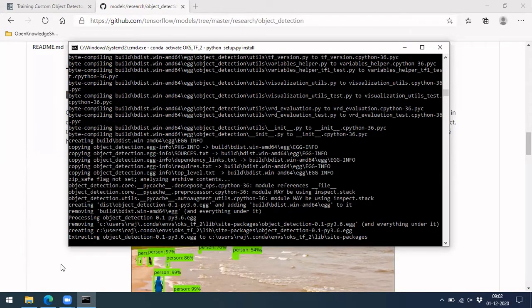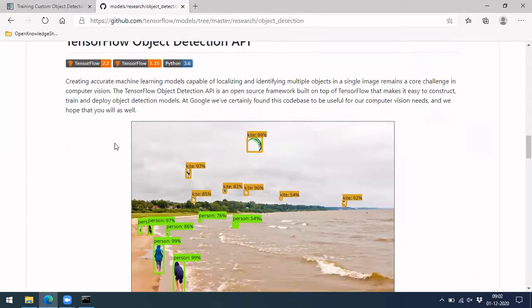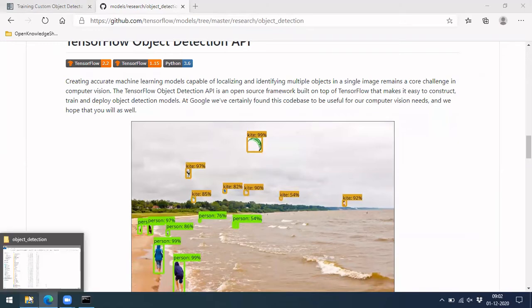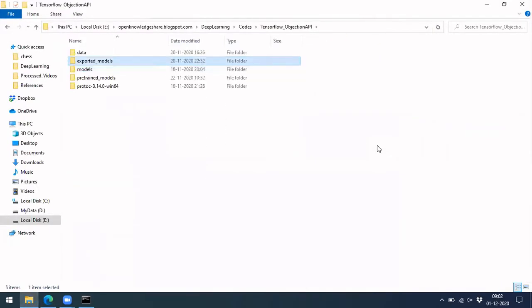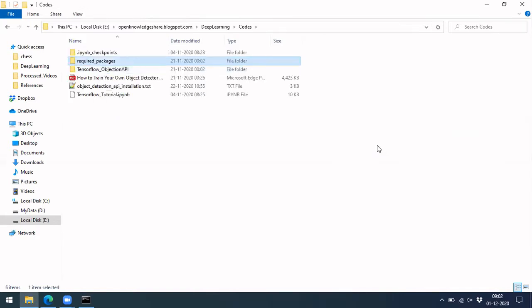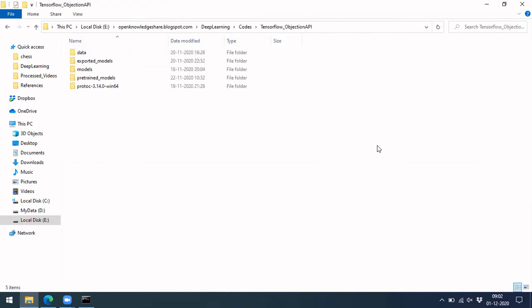But for this object detection to work, there are a few dependencies which you need to install. One of them is Protoc. I have copied all the required things here. Protoc is one more thing which you have to download and install. Installation is nothing but extracting that Protoc, and it will come like this.